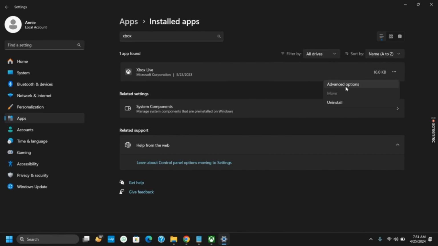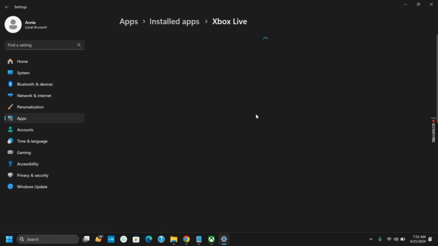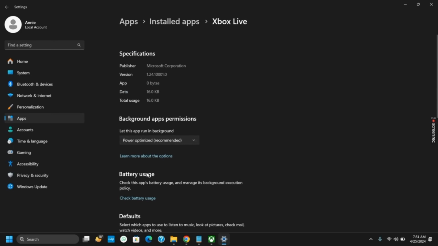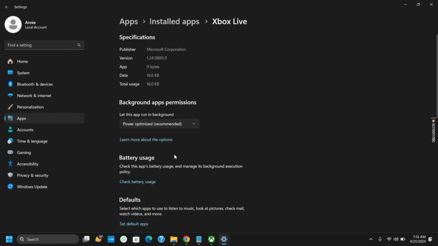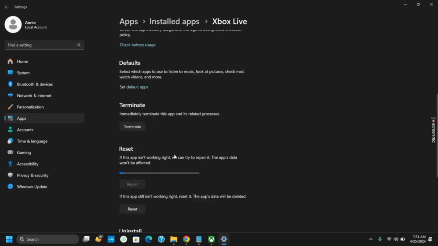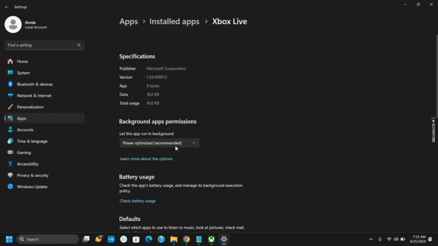Now in the search bar, type in Xbox Game Bar and open it. Click on the three dots right next to it and go to the advanced options. From the advanced options settings, you have to now scroll down until you find reset and repair. First of all, tap on repair and see if the issue is fixed. Likewise, scroll down until you find app permission and make sure that the microphone and the sound is allowed.